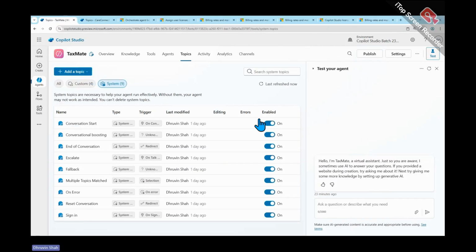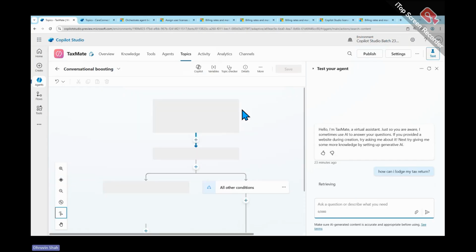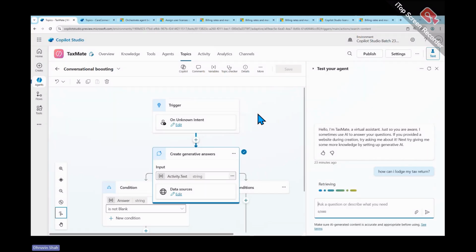Okay, so first of all, let's open up the TextMate agent and let me simply ask the question over here: how can I log my tax return? Let me ask this simple question to the agent and let's see what kind of answer it is giving to me.